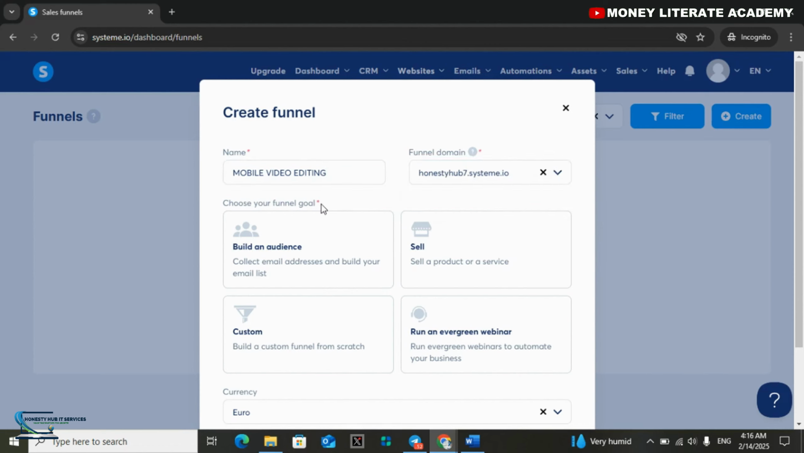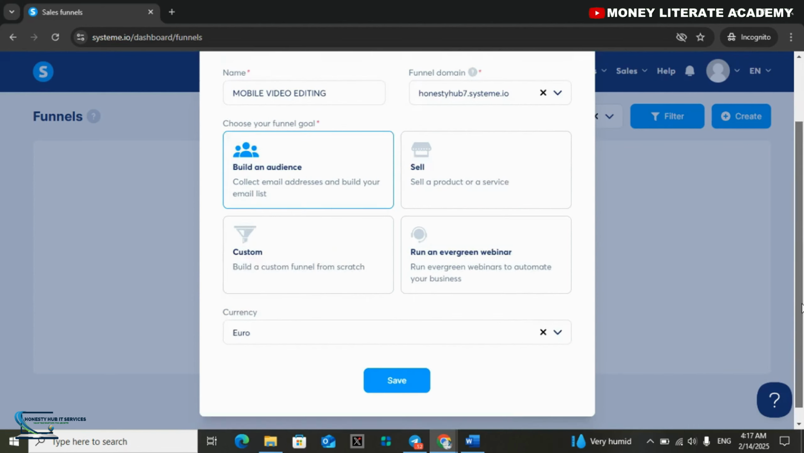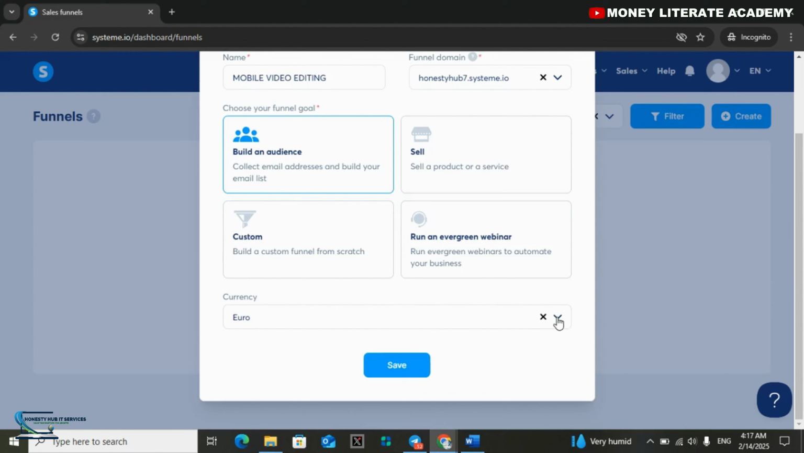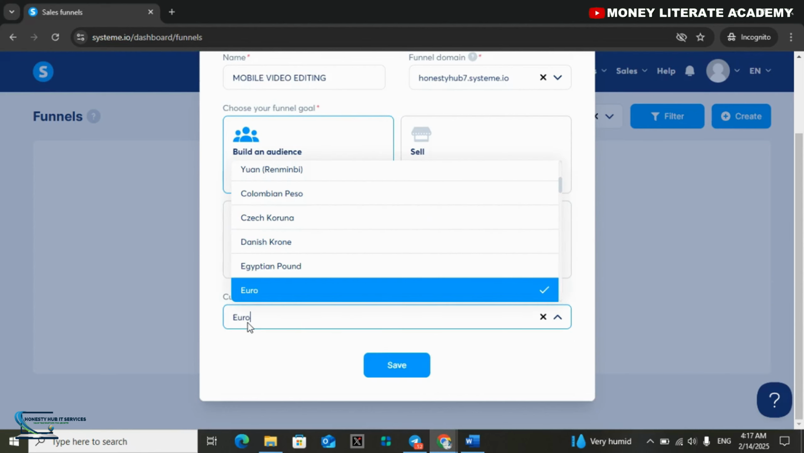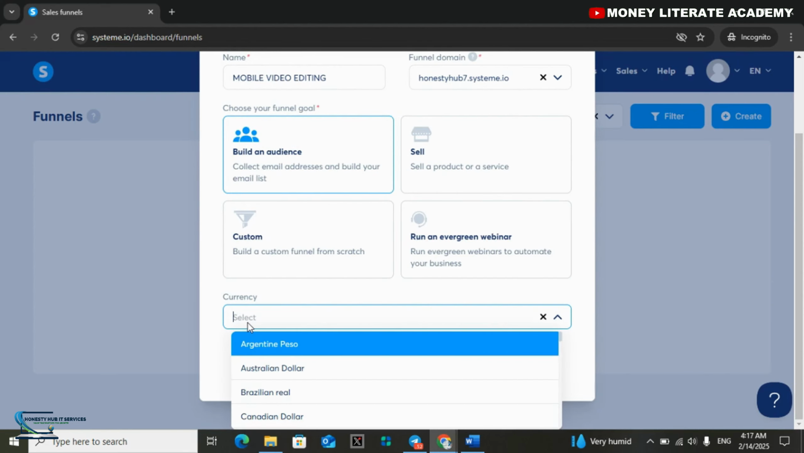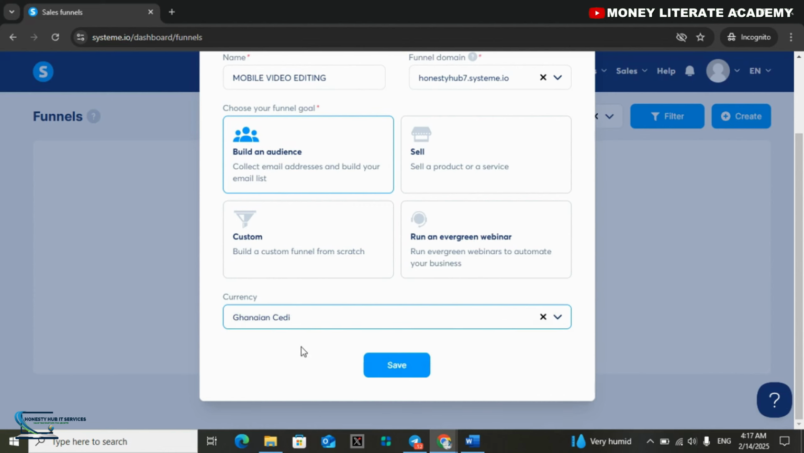Now, after typing the name, you choose the funnel goal. Are you using it to build an audience? Are you using it to sell a product or a service? Or you can click on the custom, or you can click on the run an evergreen webinar. The particular type of funnel that you want to create, you select. You get it? So at this point, I'll click build an audience. And then you come to the currency. You select the currency that you want to use. So Ghana, which is Ghanaian cedis. Then I click on save.